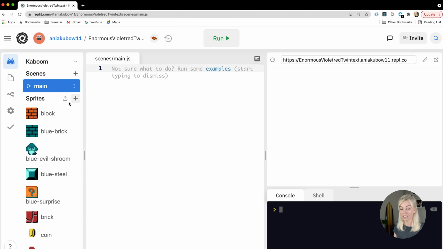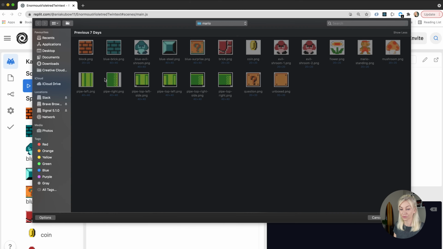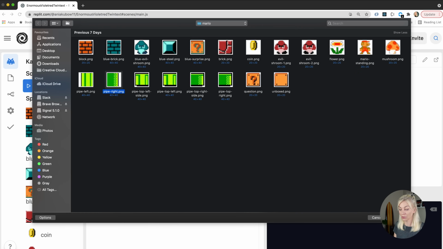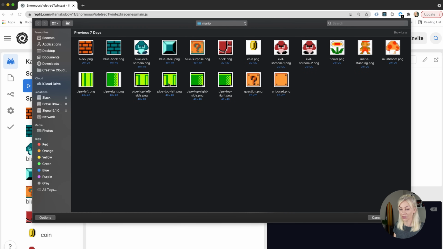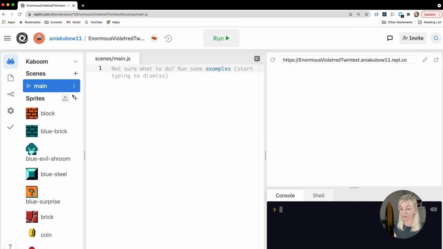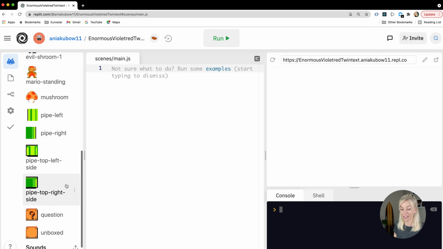Let's have Mario standing. A mushroom. A pipe left. A pipe right. A pipe top left, and a pipe top right side, so we don't need all of them. And then a question box, and then an unboxed box. So hopefully that should be it.